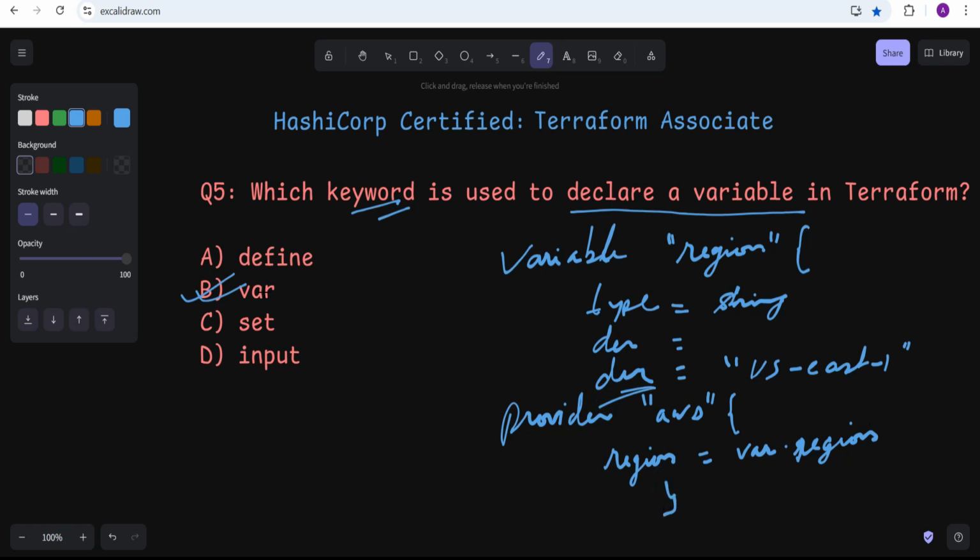Okay, so var is the correct answer for this, and define is not the keyword used in Terraform to declare a variable. So this is wrong. Set is not used in Terraform to declare a variable. It is used in some programming languages for a data structure representing an unordered collection of unique values. So this is not used in Terraform. Input, though it relates to receiving user input, is not the keyword used to declare a variable in Terraform. So this is also wrong. So var is the correct answer.